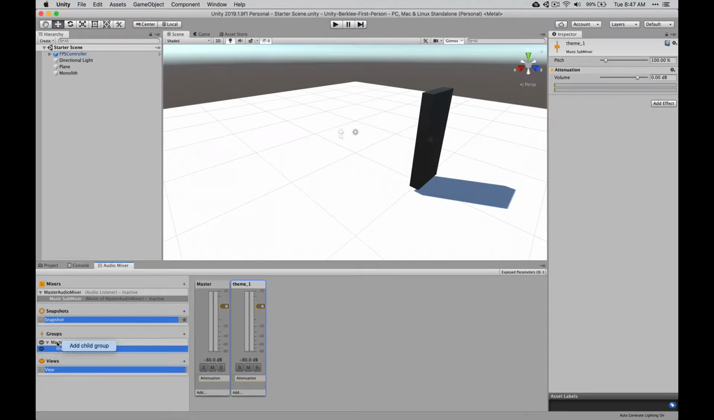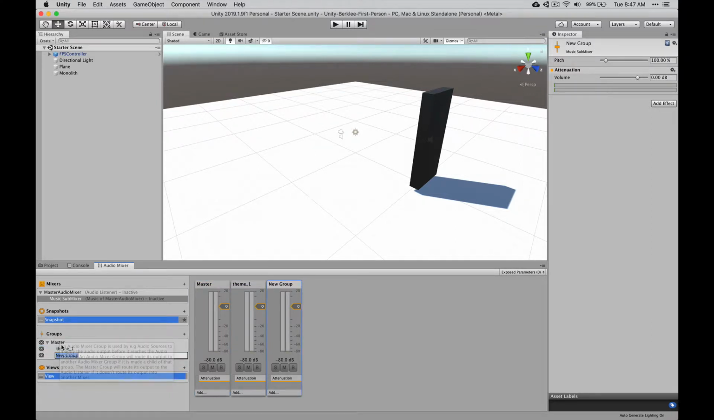Then we're going to create another one if I hit the plus button, make sure that's under the master mixer. So I'm going to call this theme 2. You can make it a sub-mixer of the other channel, but we don't want this. We want them all on the same level. So drag them so they're kind of theme 1 and 2 like this, both underneath the master mixer here.